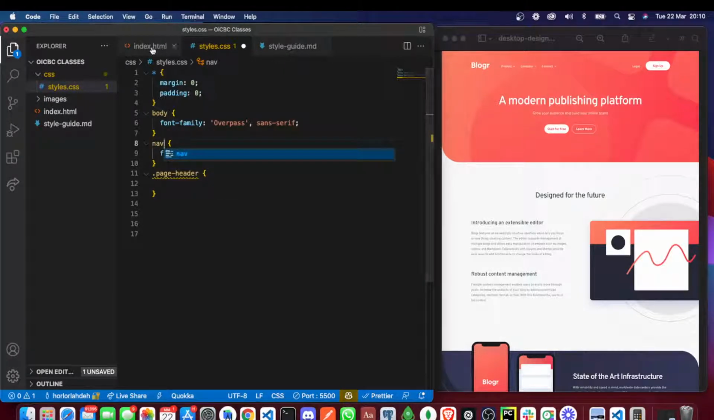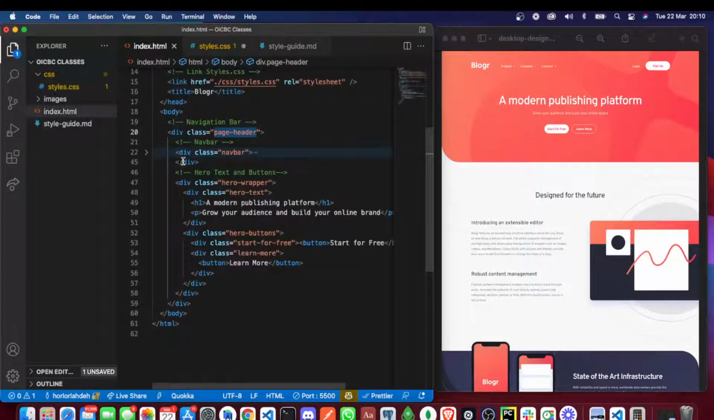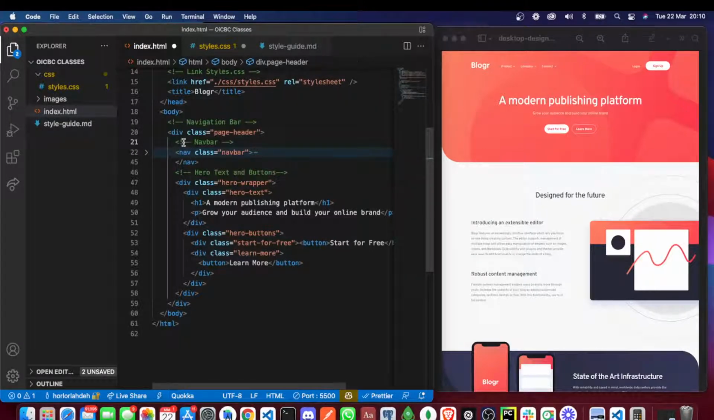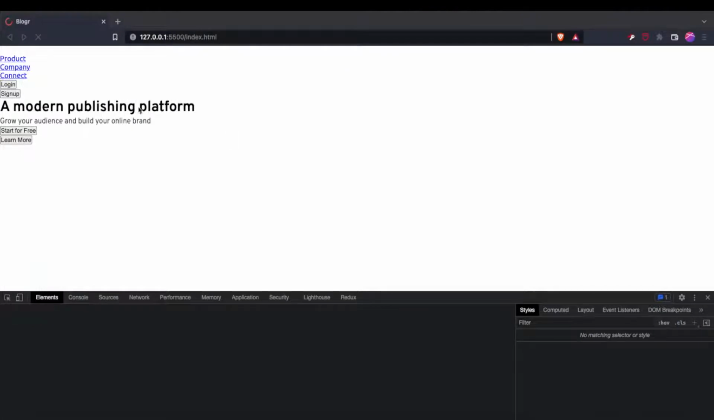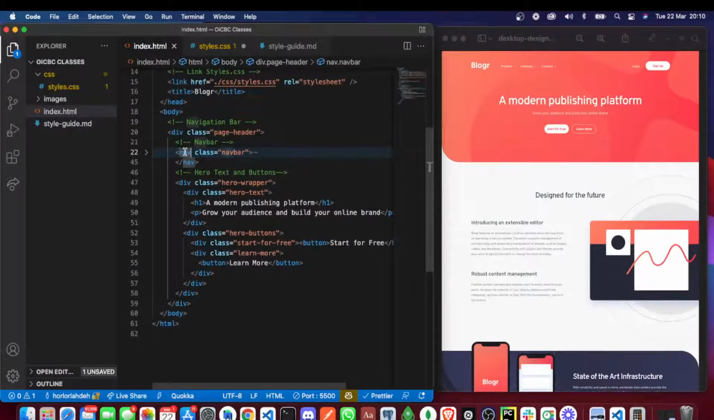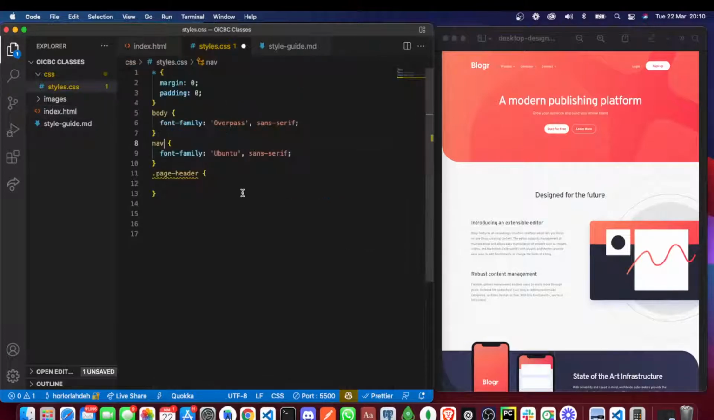Nav is a kind of tag in HTML. So for our navbar, instead of using a div, let's just use a nav. It still works the same way, so we shouldn't have any problem. So we're using a nav tag, and that's a semantic tag. Remember what semantic tags are, guys? Hello? Yes, sir. What are semantic tags?